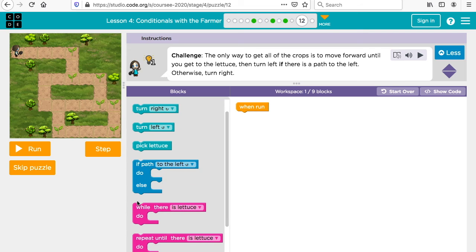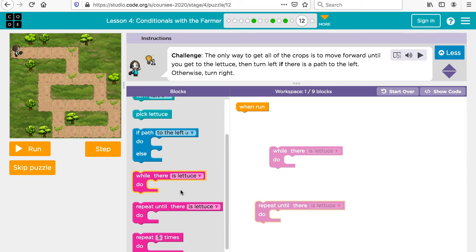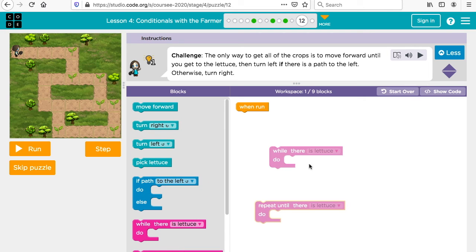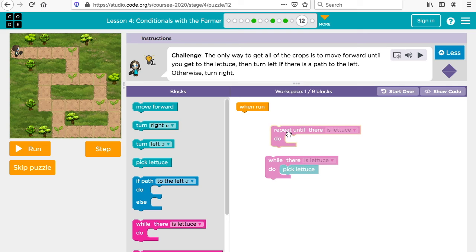We can review while there is lettuce, repeat until there is lettuce, right? We spoke about that. We have a repeat loop. So let's start simply. What do we do while there is lettuce? We pick lettuce. Okay? We did that in the other section. While there's lettuce, pick lettuce. Repeat until there is lettuce. What do we keep doing until we see lettuce? Well, we move forward, right?